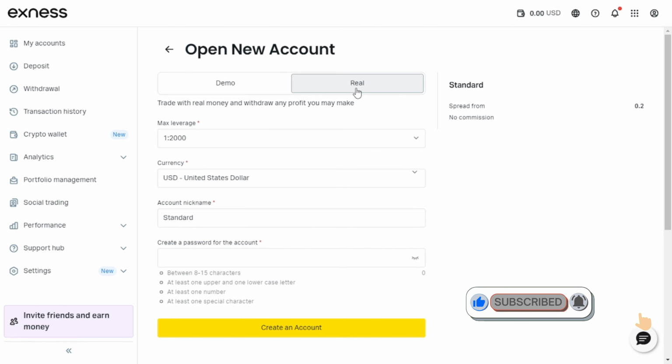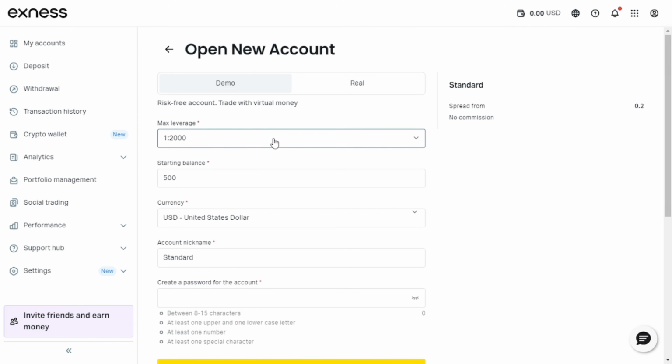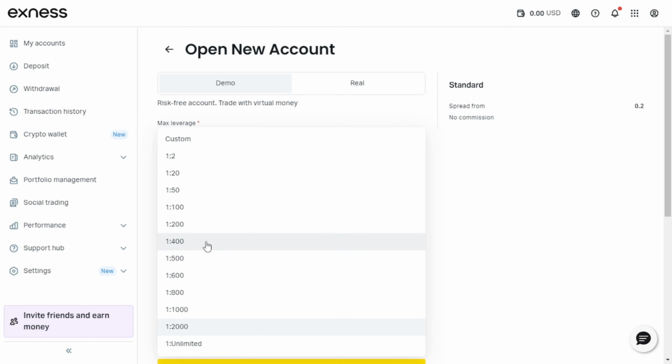Now you can see the thing has swapped to real. I want you to click back to demo. So choose demo, and now you have to select your leverage. I would advise you choose 1 to 400.